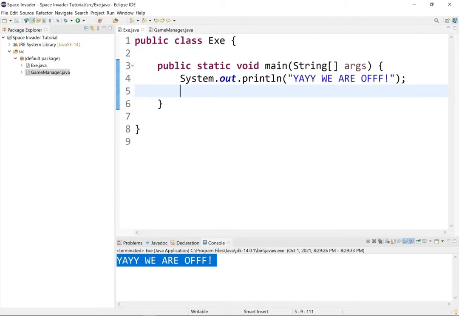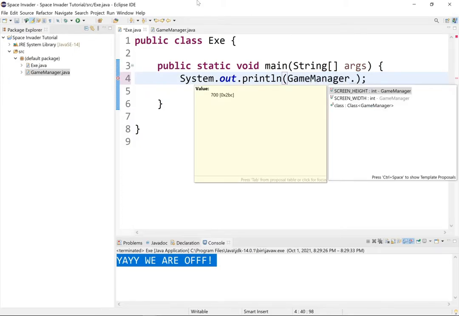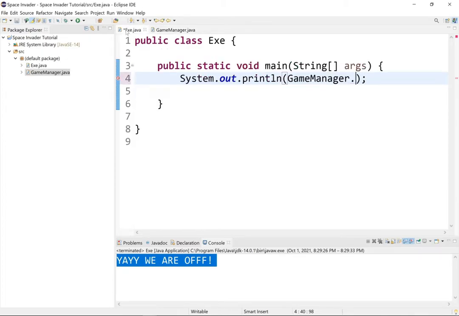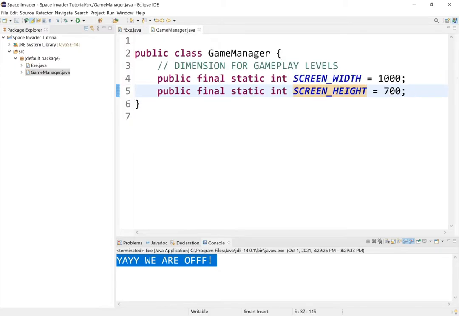If I want to, I can go back to the exe file. And if I get rid of this, I can do GameManager dot. Oh, by the way, I forgot to tell you guys, I did save, Control S, so you don't have the star there. So GameManager dot screen height, which is 700.